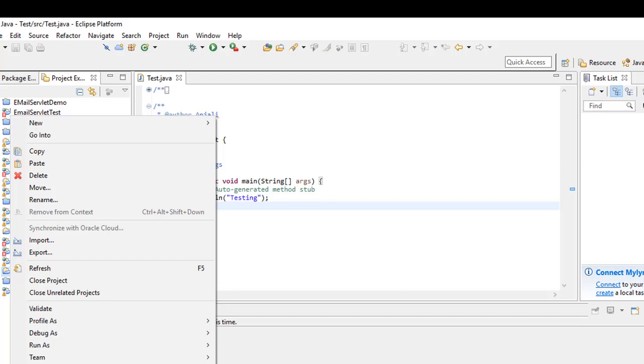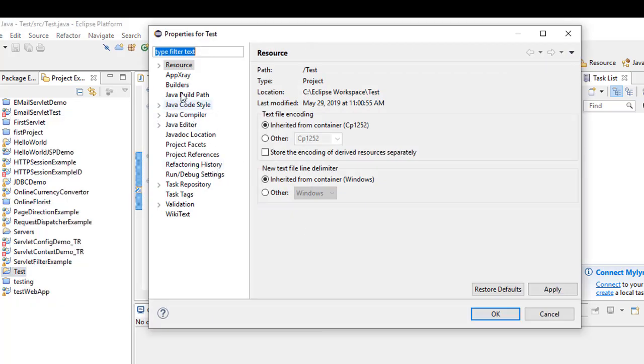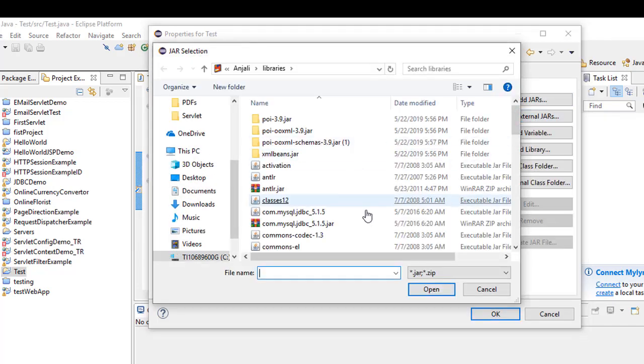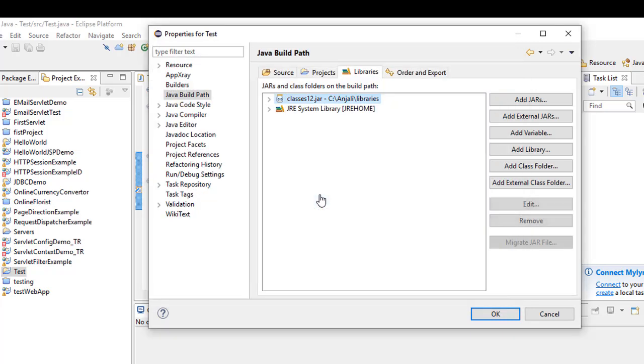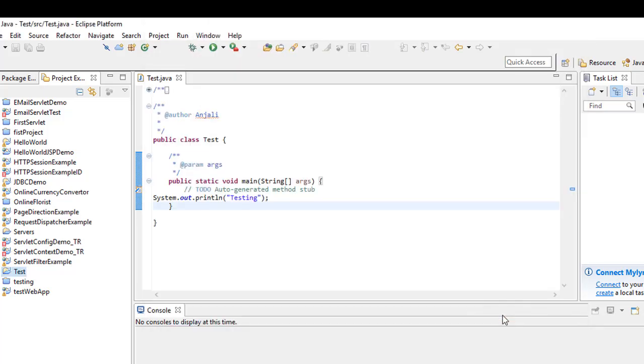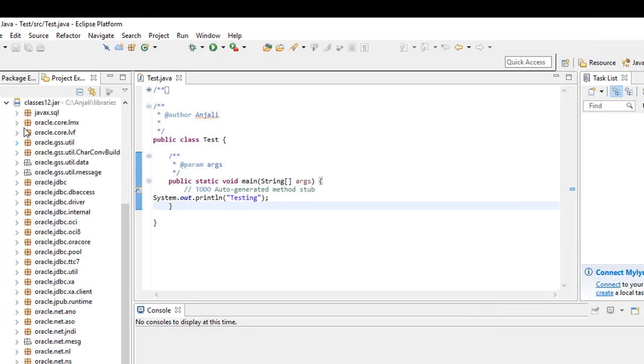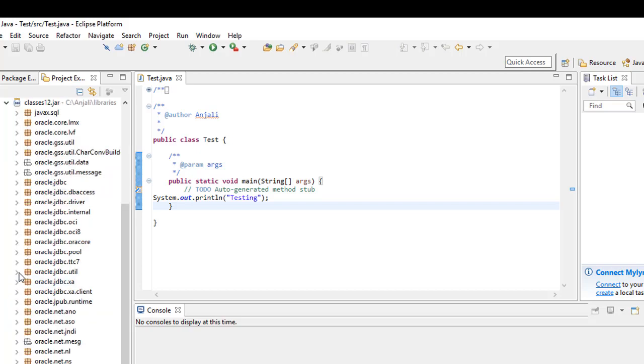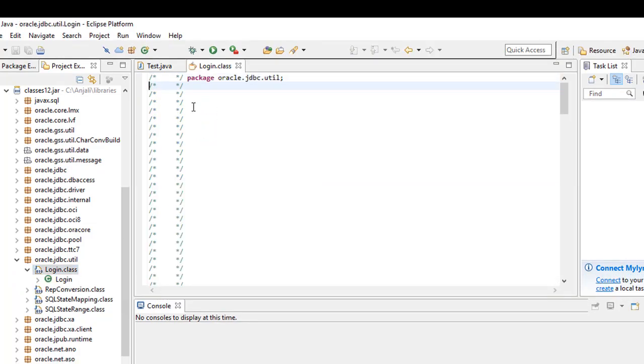So I will go to the properties and go to the build path, and I go to the external jars. I include one of the library files stored in my local system, and okay, now this library is included in my test. Now you can see when you expand this classes1 jar file, you can see the drivers classes file. Or you can read it.